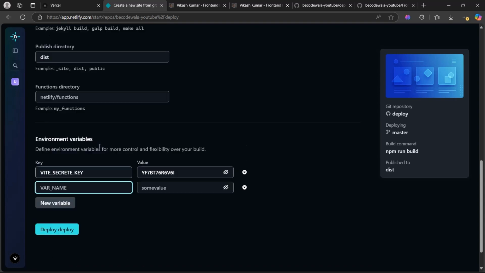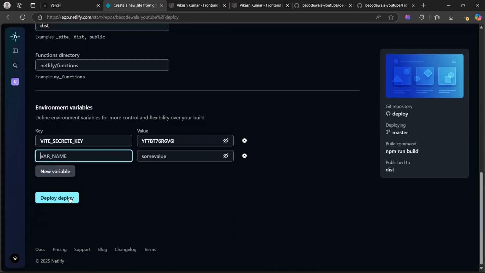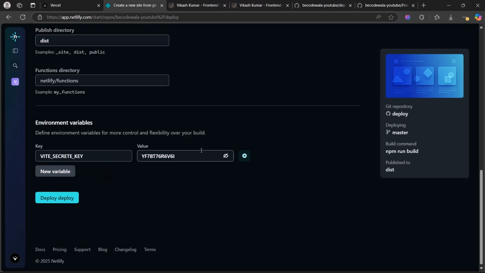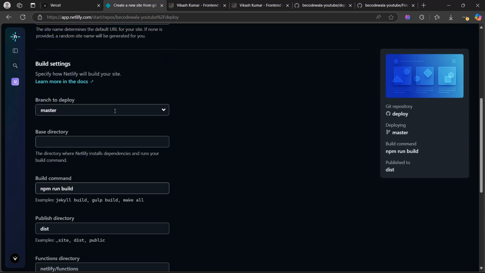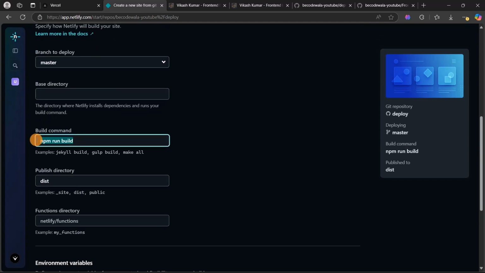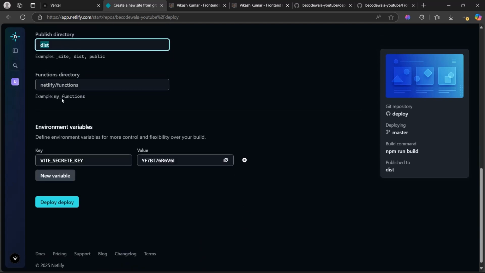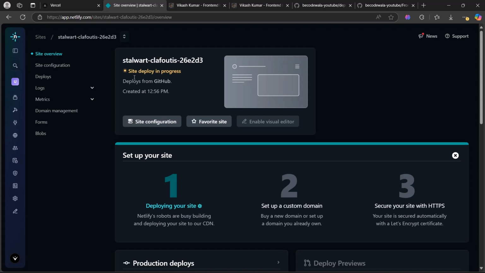After adding your secret key, click on deploy. It is saying it cannot be empty, so I'm going to show you how to write the secret key and deploy. It will run npm run build behind the scenes and create the dist folder that we have shown you, and it will do this automatically for you. Click on deploy. See, it is deploying. The site deploy is in progress, so wait for some time, because it is building our project.